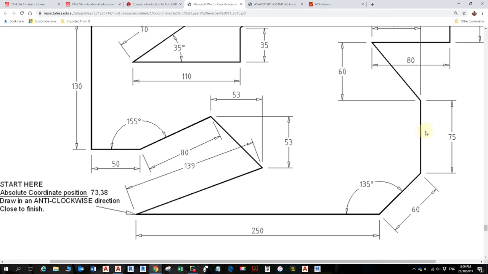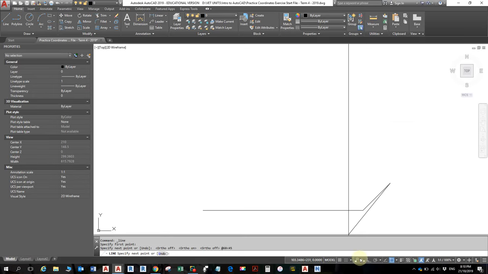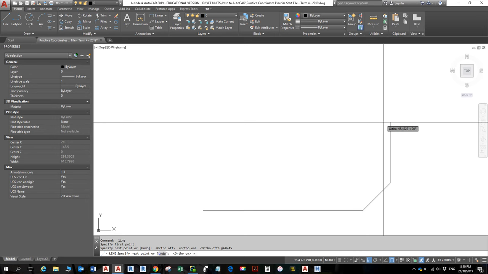Now the next one is 75 up. You've got choices now. You've got three choices for the next one. You choose. Are you going to go at 0 in the x, 75 in the y? Are you going to go at 75 long, at the angle of 90, measured from 3 o'clock? Or are you just going to lock on your orthographic, head up, and type in 75, enter? Well, I'll take the easy choice, and I'm going to go for the orthographic, and I'm going to head up and type in 75, enter.